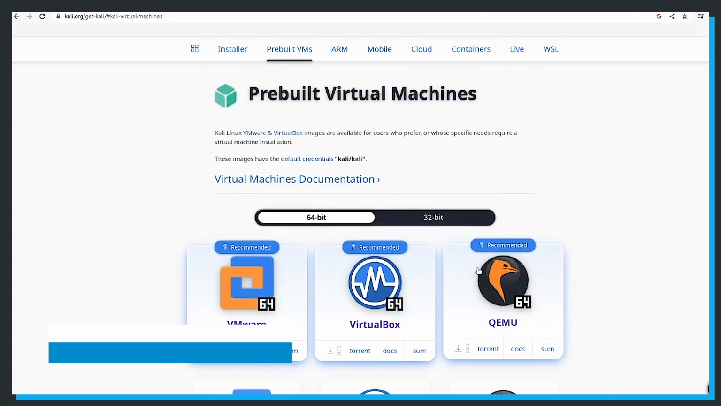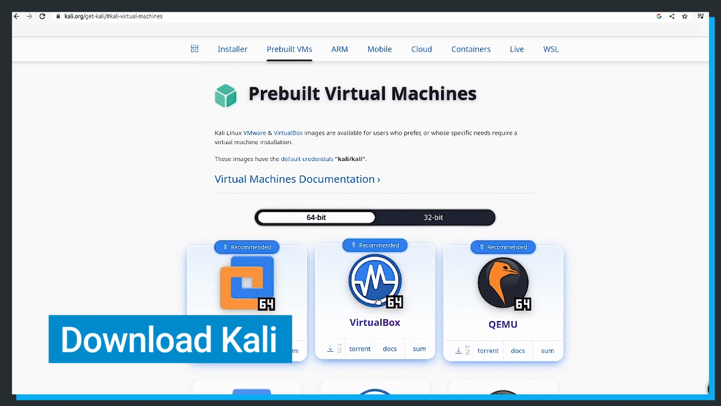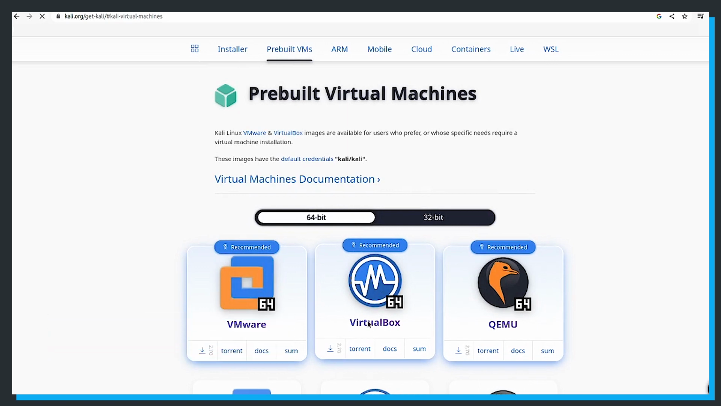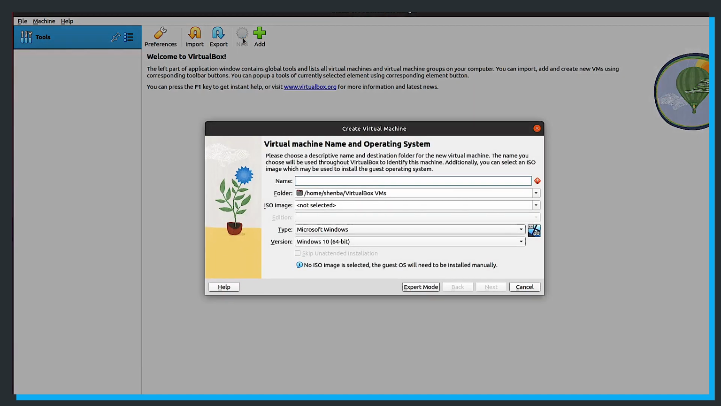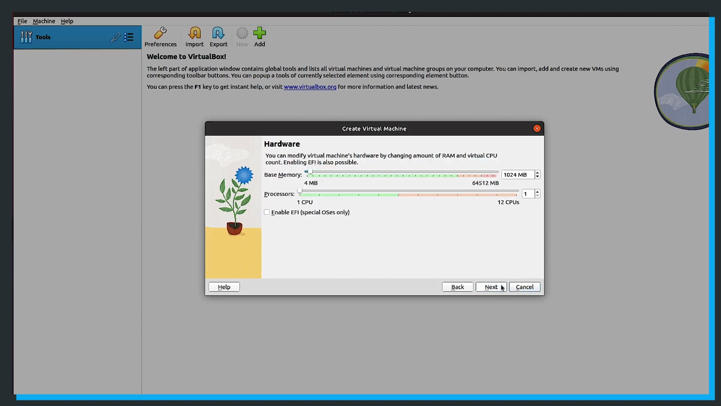For our setup, we're going to start with Kali, and you can find this at kali.org, and we're going to get the pre-built images. So go ahead and download this file, and it's probably going to take a little while because it's quite large. But once it's done, just extract the file. And when you start to set up your virtual machine, you can set the base memory and number of processors.